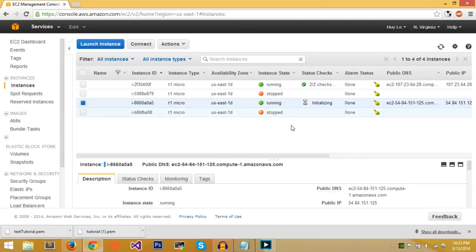And also, there's another program called MobaXterm. That's also free, and all these 3 programs are free. I have a tutorial about Cygwin if you want to look at that, so you can know how to have Unix commands on Windows easily. But now the status check is still initializing.